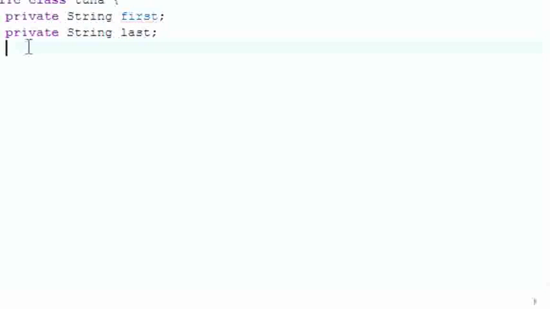And now we need to give them a variable that they can share. So go ahead and put private and put static, and that static keyword means that every object shares the same variable. So when this one changes, it changes for all objects.